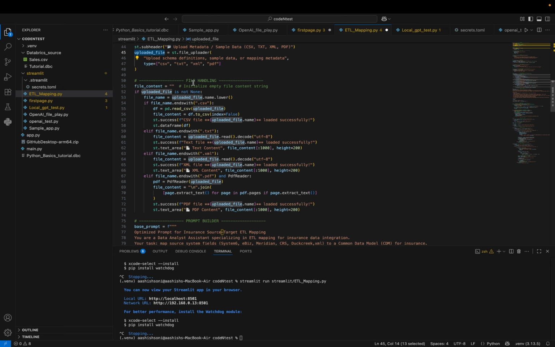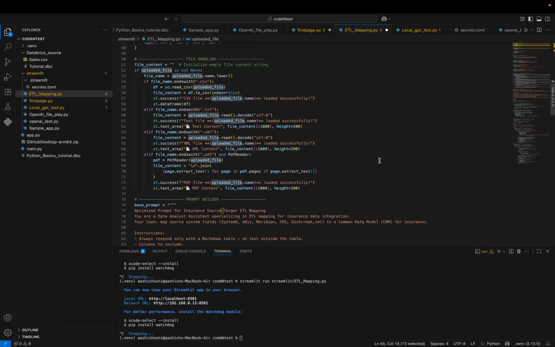The file handling portion is about what kind of file you are going to upload. Based on that, it reads the file data into this particular file name. If it is a CSV, it reads it into a data frame. If it is anything else, it reads it as text, and stores it into the file content.